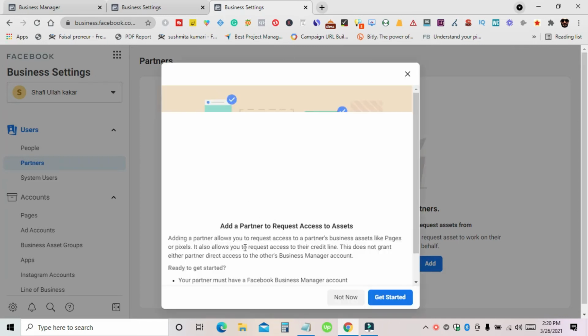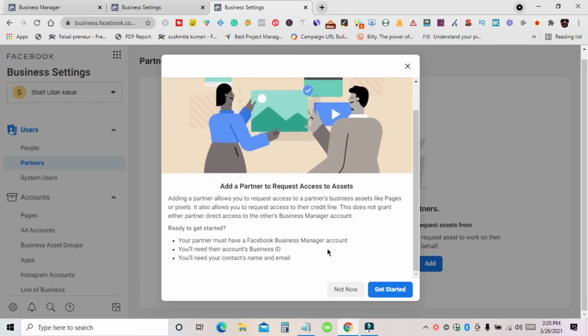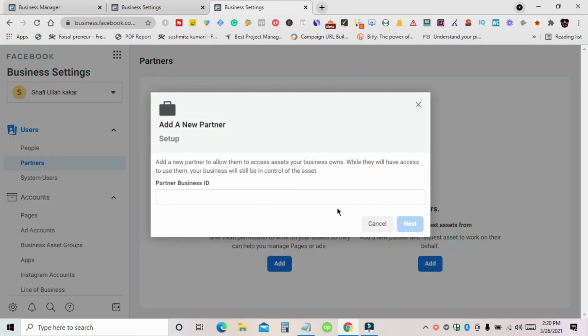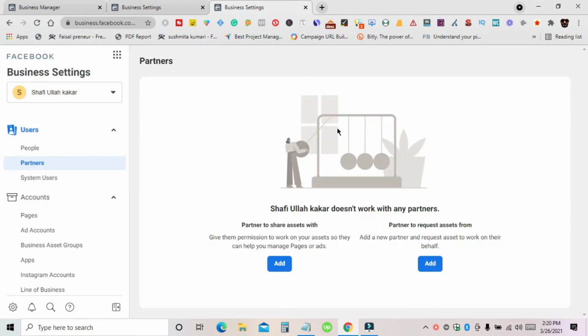Look, it says add a partner to request access to assets, not now, and then click on this one. It says partner business ID. So you have to see this for yourself. And these are the system users.